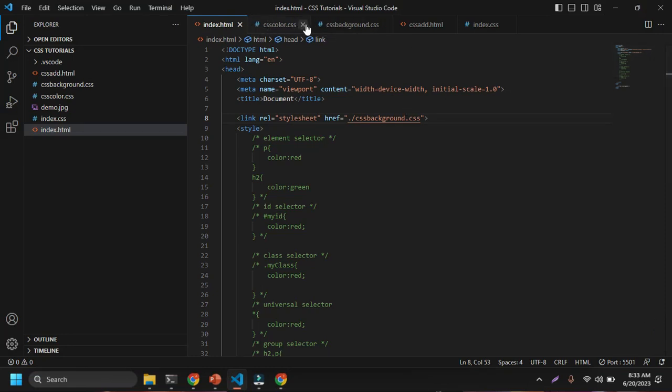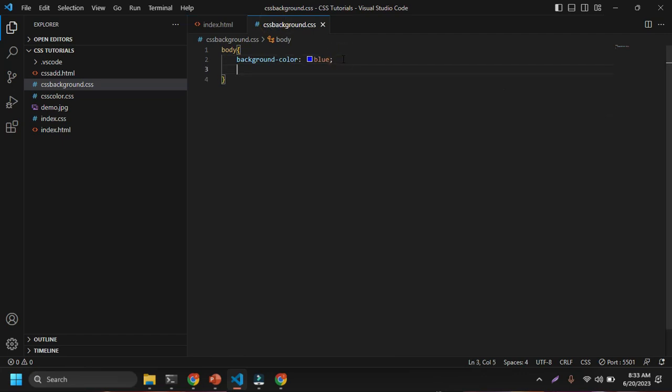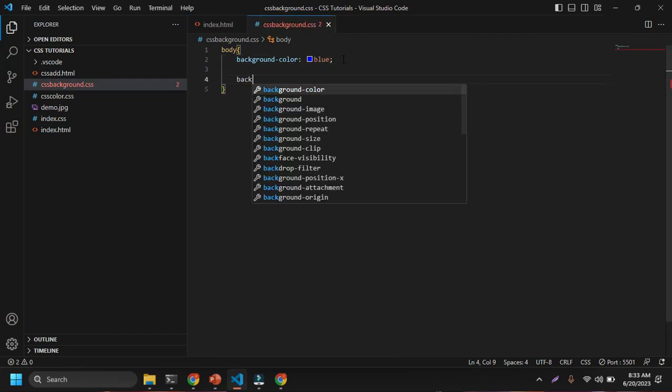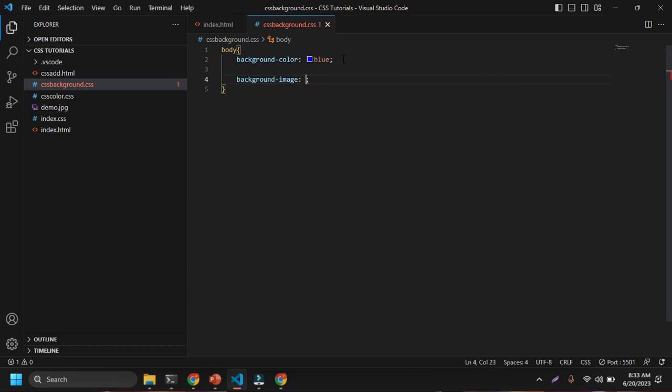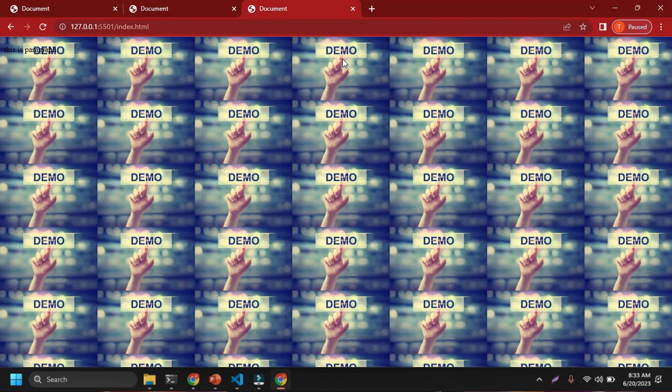I want to add some more properties here, starting with the background image. If I want to add the background image, I can write background-image. First of all, write url, and inside the url write the image path. You can put the image into this folder and use the image from there. If I go to the browser again, now my image is displaying here.